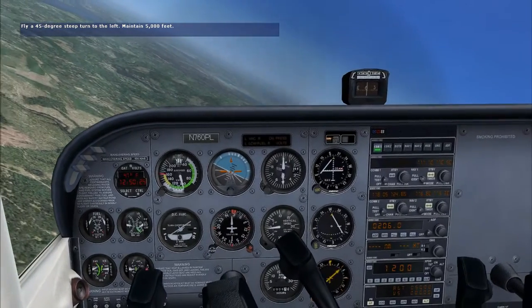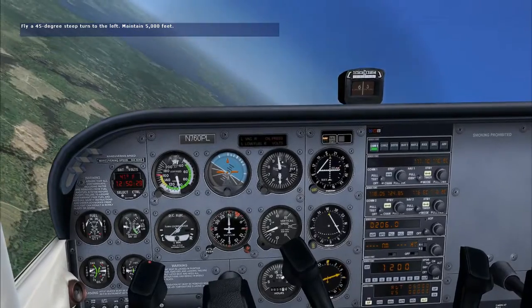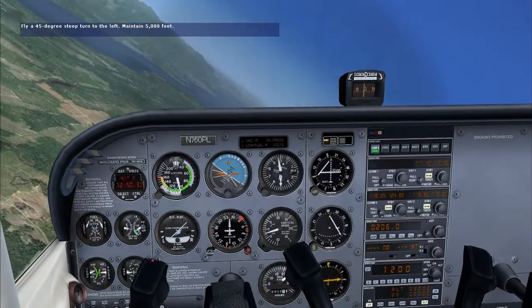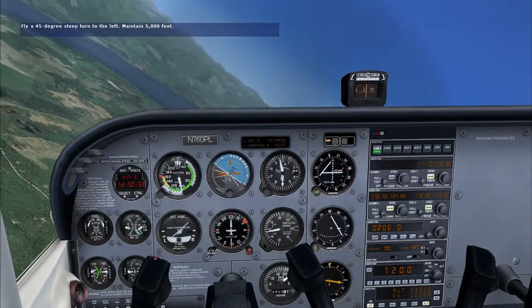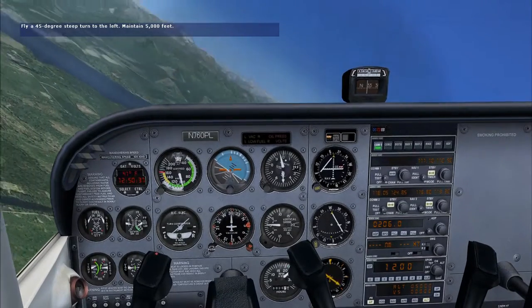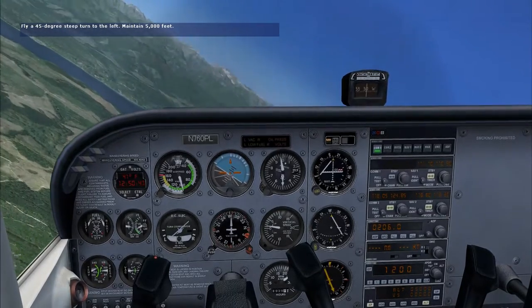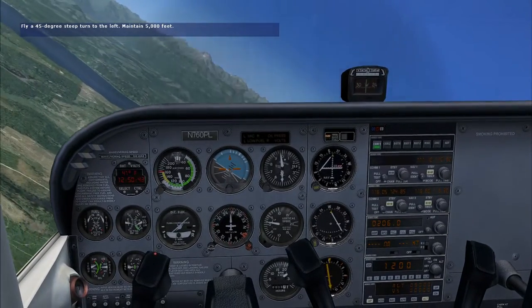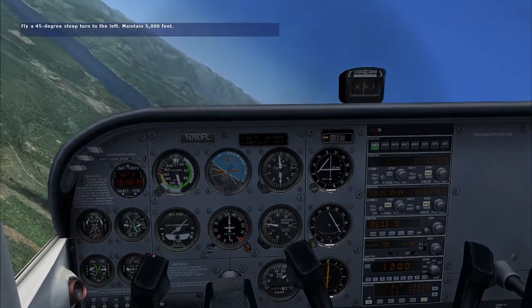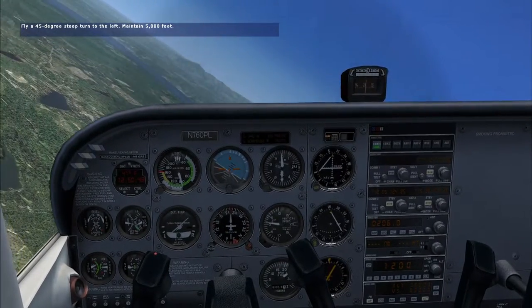Be cautious not to increase the bank when you apply back pressure on the joystick. Sometimes, when pulling back to maintain altitude, you might even need to apply a little aileron in the opposite direction you're turning to keep the bank from increasing. Keep scanning the instruments. Don't become fixated on any one. When your safety pilot, that's me, calls 30 degrees, start rolling the wings level. This is as difficult as rolling into the turn.